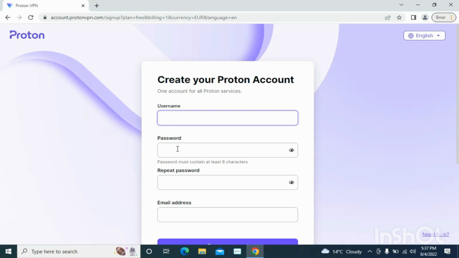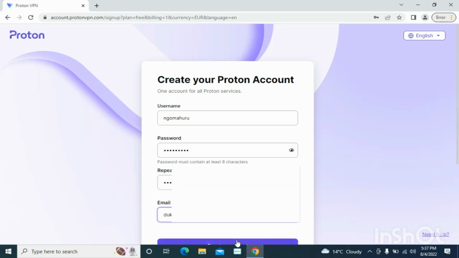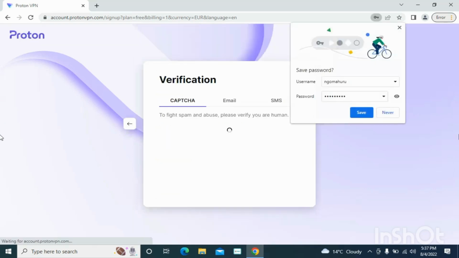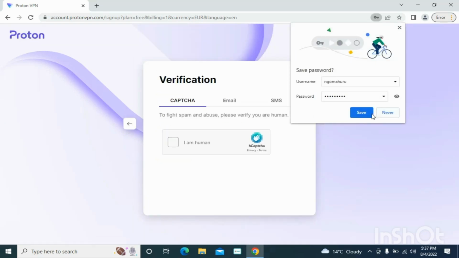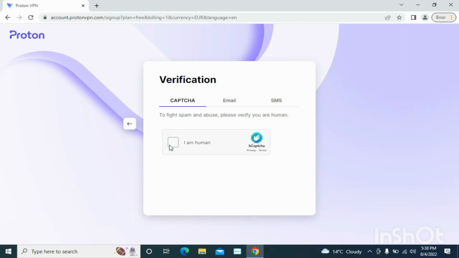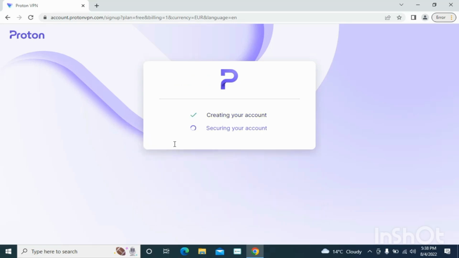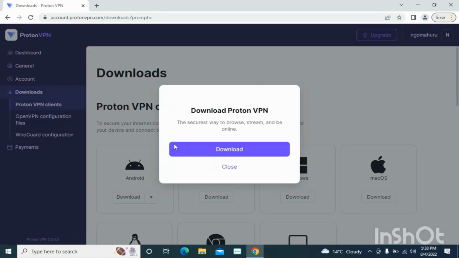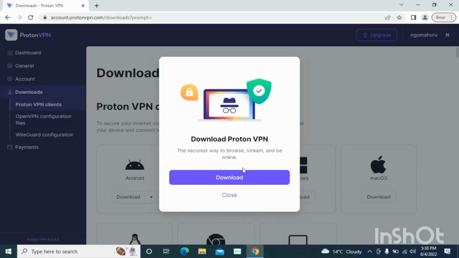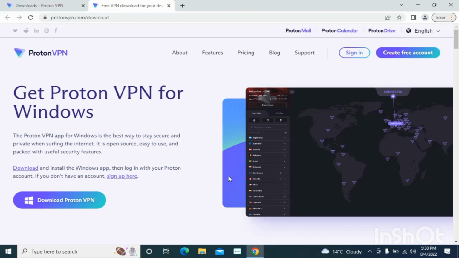Proton will ask you to create an account. So just go ahead and fill in all the details. And then from there you just click to create your account, and then you can save or never save. Let me say never save, and then I am human. So now it's creating our account, so let's wait. Now it says download Proton VPN, so you click on downloads. And then you come here again, and then you click on download Proton VPN.